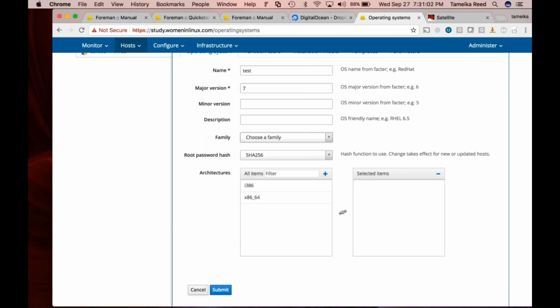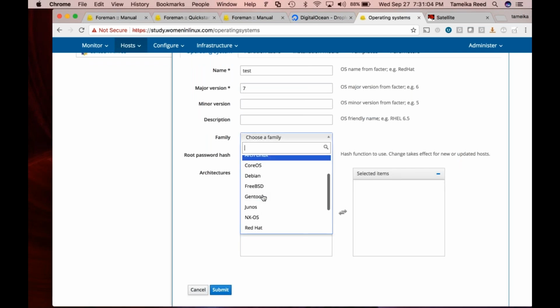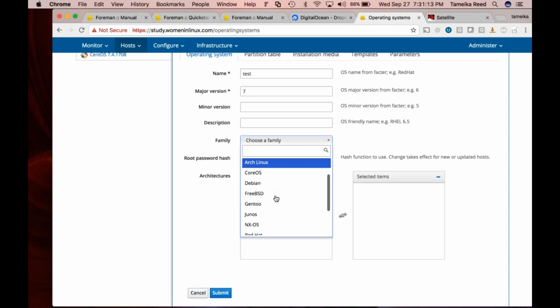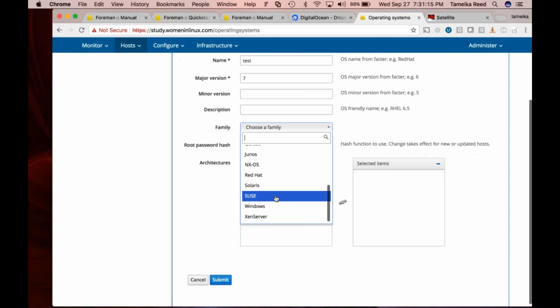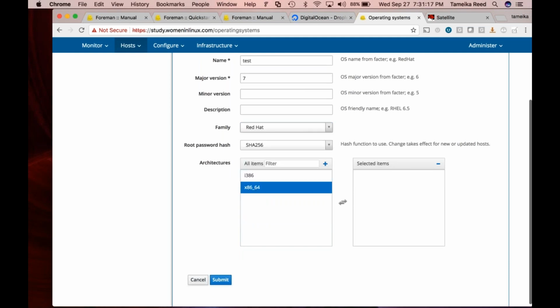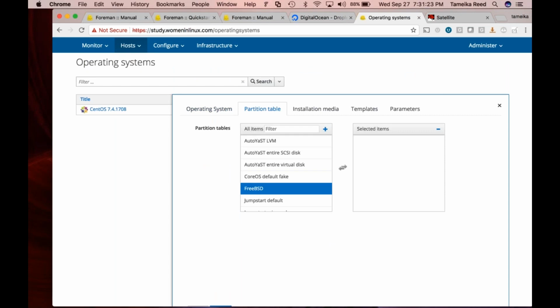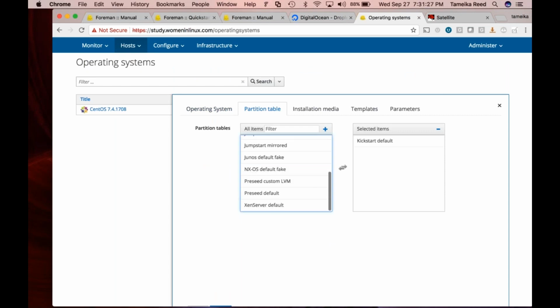I can walk through. Let's choose Red Hat. Well, let's see if CentOS is in here. Red Hat, CoreOS, Arch Linux. And I can add CentOS, but for right now, we'll do Red Hat 64. My partition table, I can pick and choose how I want that partition table to look. I'm just going to use Kickstart default.